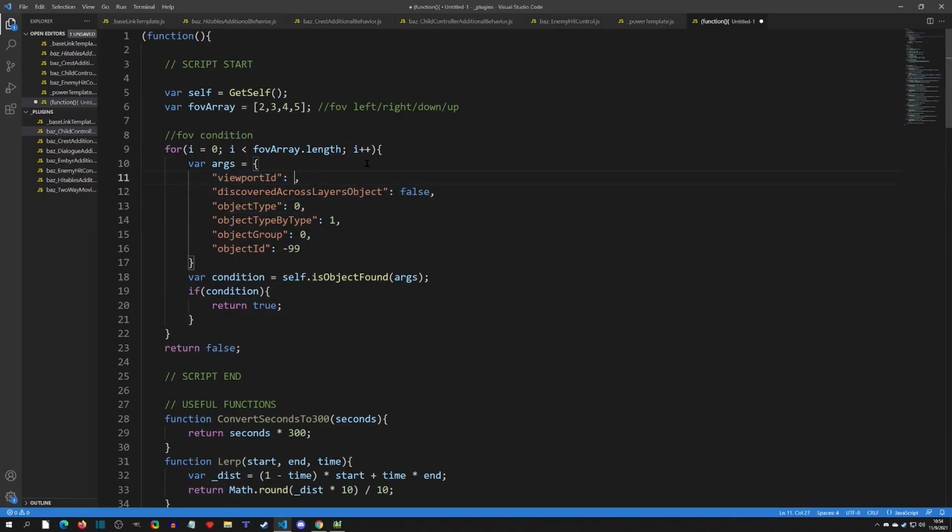So we're just going to say i. And sorry, it's actually just not i. It's the i that's inside this FOV array. So we actually want FOV array, and then we're checking the array value of i. So i is going to be 0 at first. So we're going to check FOV array i, which is 0. So FOV array 0, which is 2. Then the next iteration, it's going to check FOV array 1 because it plussed, remember? And then it's going to be 3. And then it's going to plus again, be 4.